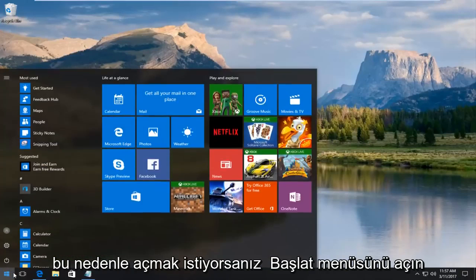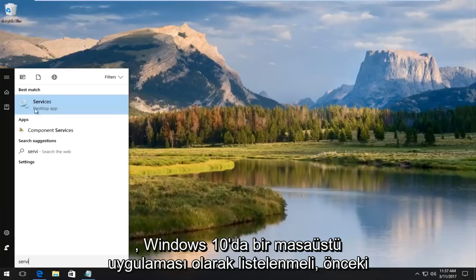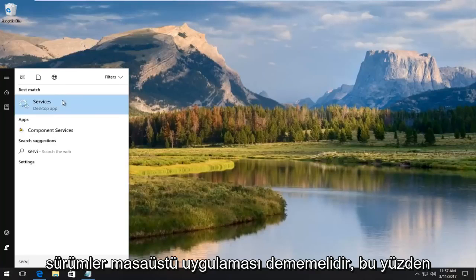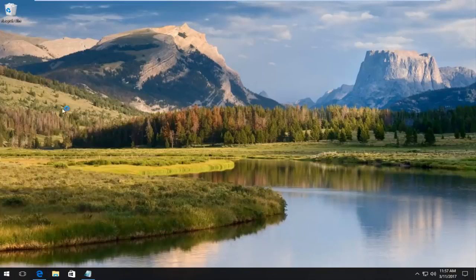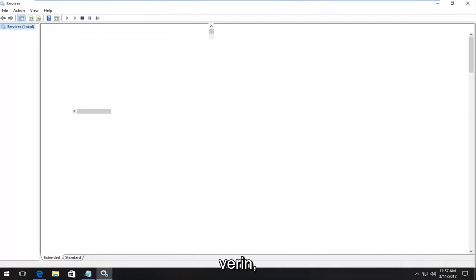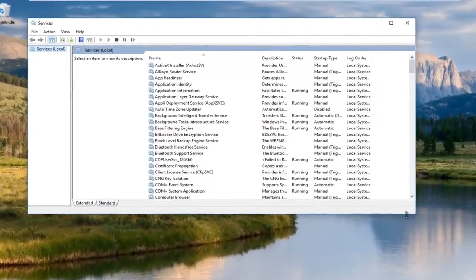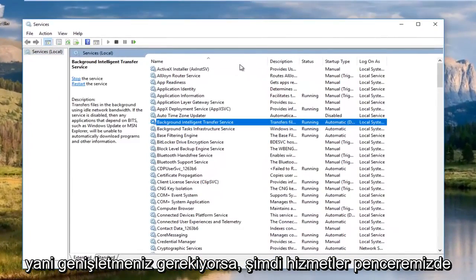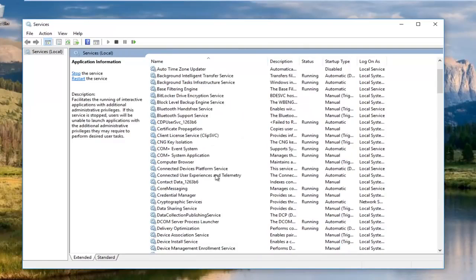So if you want to open up the Start menu and type in Services, it should be listed as a desktop app on Windows 10. Earlier versions should not say desktop app. So again, just left click on that and just give it a moment. So now in our services window, if you have to expand the view a little bit, that's fine. We want to go down until we get to Remote Procedure Call.